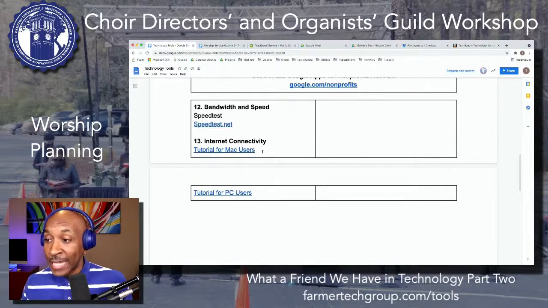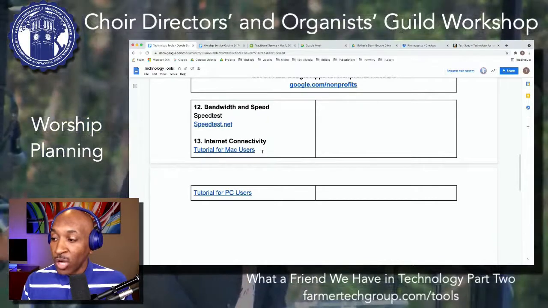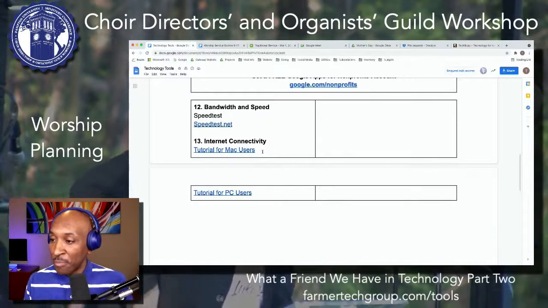And it is a live document, so you have access at all times, not only to that which is currently on the document, but as items are added, tools are added, you'll see in real time those documents being added there.